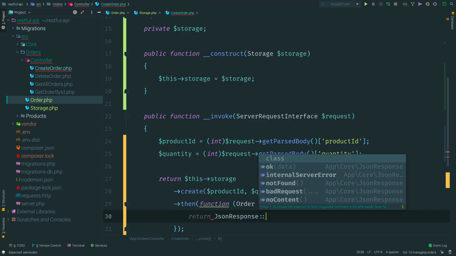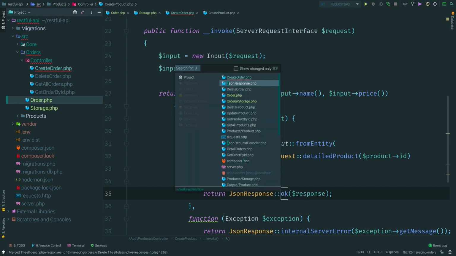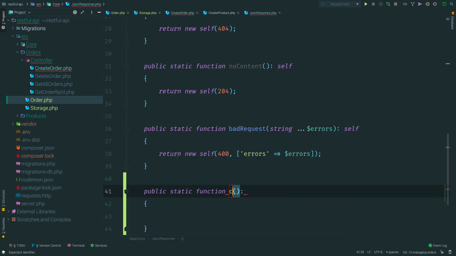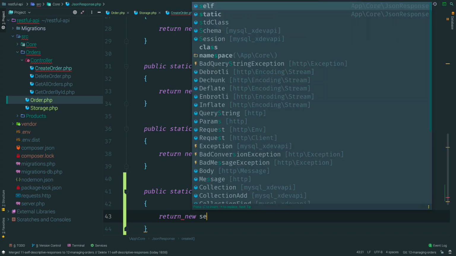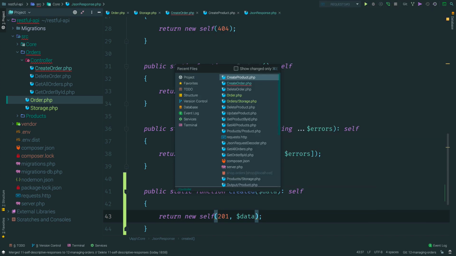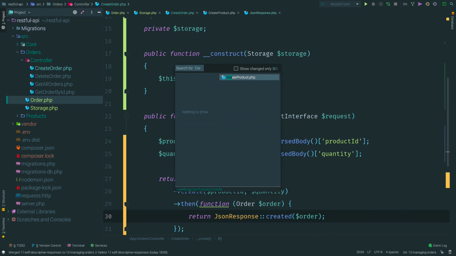We don't have such a response yet. That means that when we create a product, we return a 200 response. Oh, let's fix it. Open JSON response and add a new static constructor created. It will accept some data. Inside we return a response with 201 status code. Move back to the create order controller, return JSON response created. And also we can fix the create product controller.